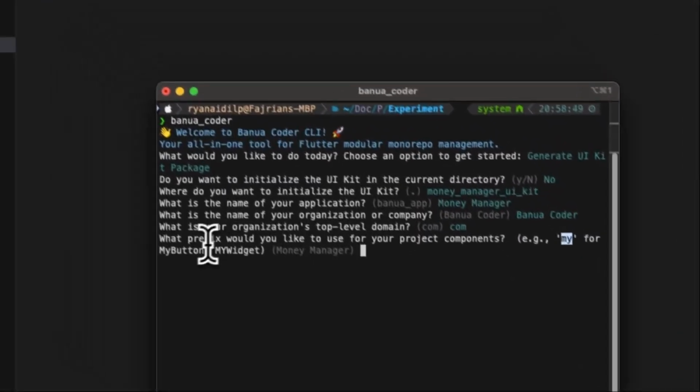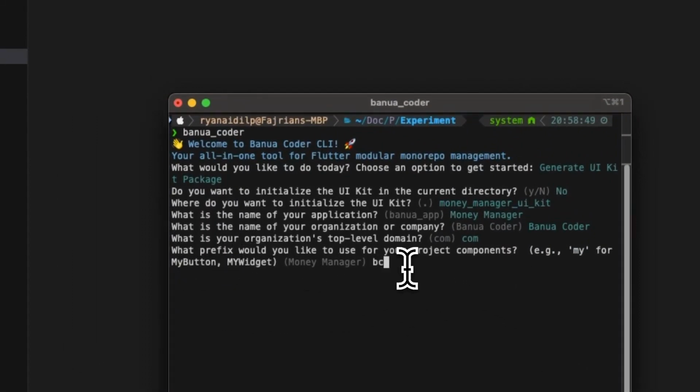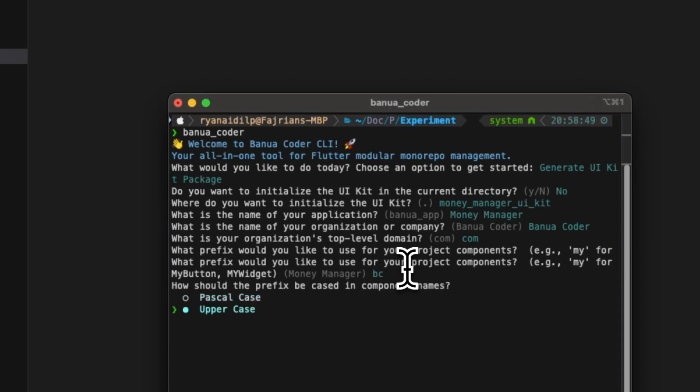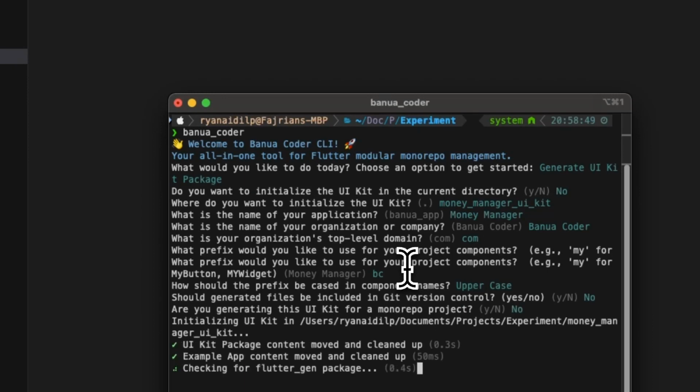For example, if we add my, the prefix could be like this: My in Pascal case or MY in uppercase. So if all input letters are lowercase, we can choose whether to use Pascal case or uppercase for the prefix. Because we're only using a 2-letter abbreviation, I'll choose uppercase. This is similar to before, whether to include the generated files in Git or not. By default, they're not. So here are the options. Should this package be generated as a part of a monorepo or standalone? The default is standalone. Okay, so it's starting to generate the UI kit, and the example app.